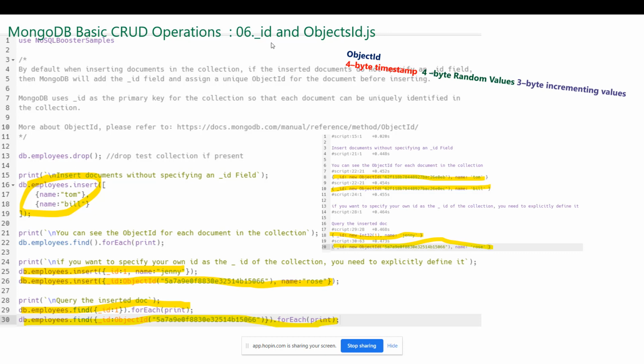Something more, very important, is the idea of object IDs. Implicitly, MongoDB will give an ID to its documents. So first is employee drop. If we insert here documents with name Tom and name Bill, and then we write db.employee.find().forEach(printjson), it gives us the objects in the documents. And you can see that an ID will be created automatically for the documents. The ObjectId is created from a 4-byte timestamp, other values, and a 3-byte incrementing value.